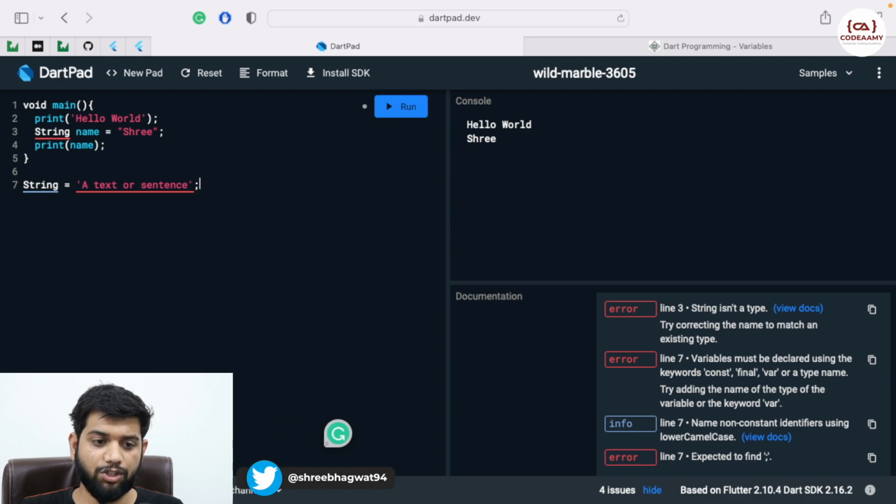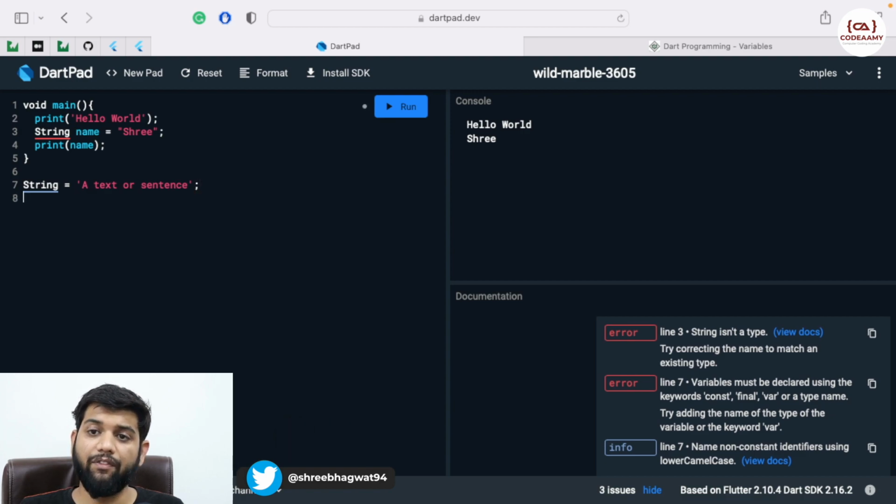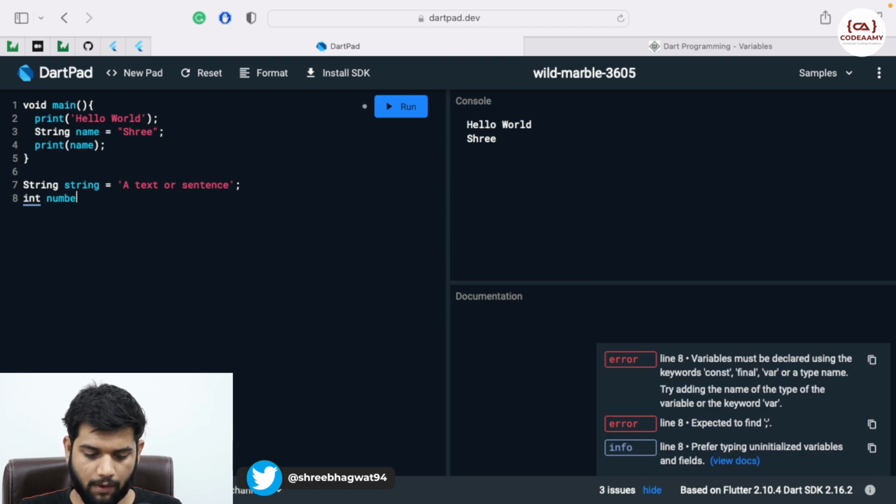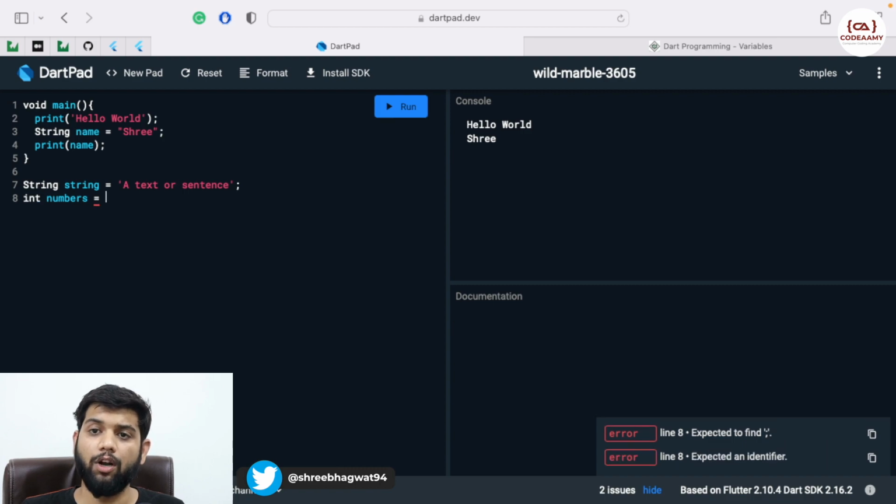Okay, this is a string. Then we have another data type called int. So int means numbers. Whatever numbers we have, 1, 2, 3, 4, 5, 6, 7, 0, -1, -2, -3, -4, whatever numbers that we have on a number line come under integer, apart from irrational and decimal numbers.